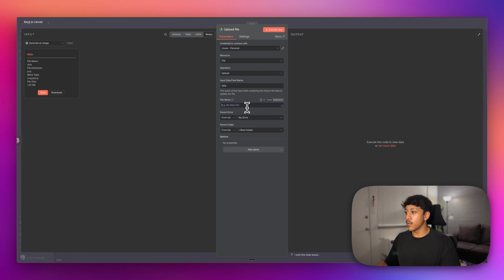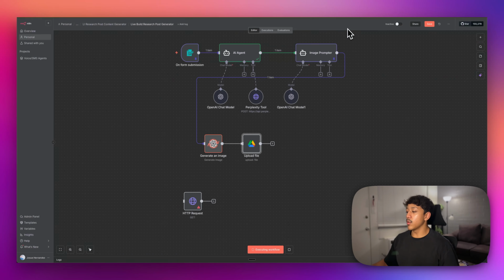So now we're going to give this a name, and we can just keep it as data. I'm just going to leave it on my drive. And for folders, you can just choose whatever folder you want. I'm okay with just putting it straight in there. So I'm going to execute the step. And it looks like it's generating the image again, because you basically can't pin binary data in n8n, which is a little bit unfortunate. When you have steps like this, it does take a little long for testing. But once you get it right the first time, then it goes pretty smooth. So we're going to wait, and we're going to see how much it's changed since we put the high quality option in there.